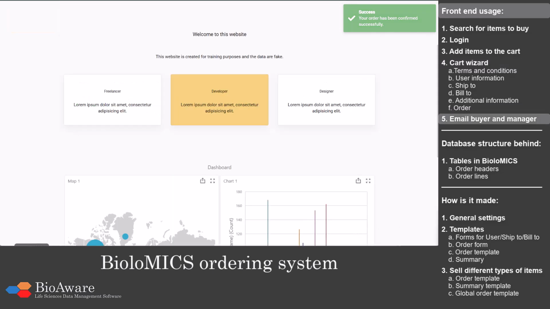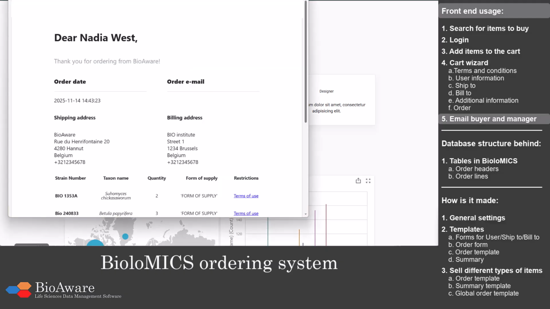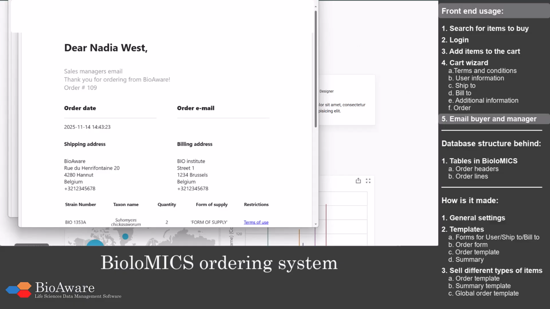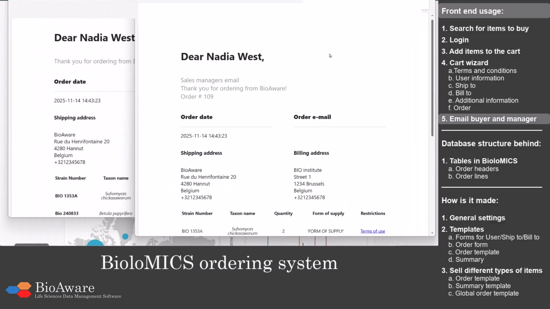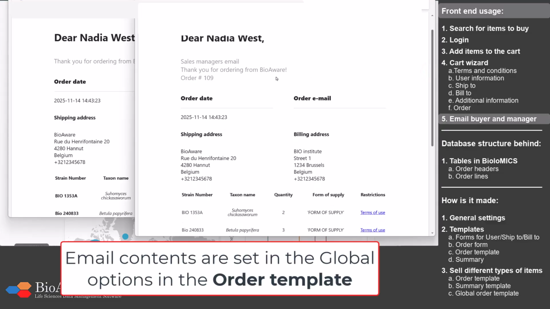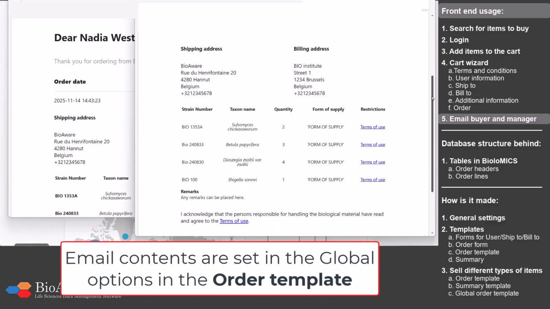2 emails are sent now. One to the person ordering and one to the manager or managers of the website. The content of the email is set in the properties of the order template. Razor code is used to present it in the best possible way.